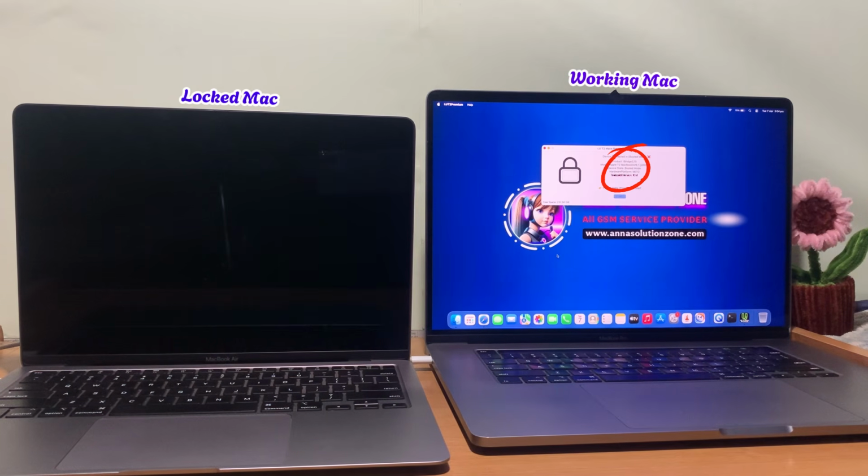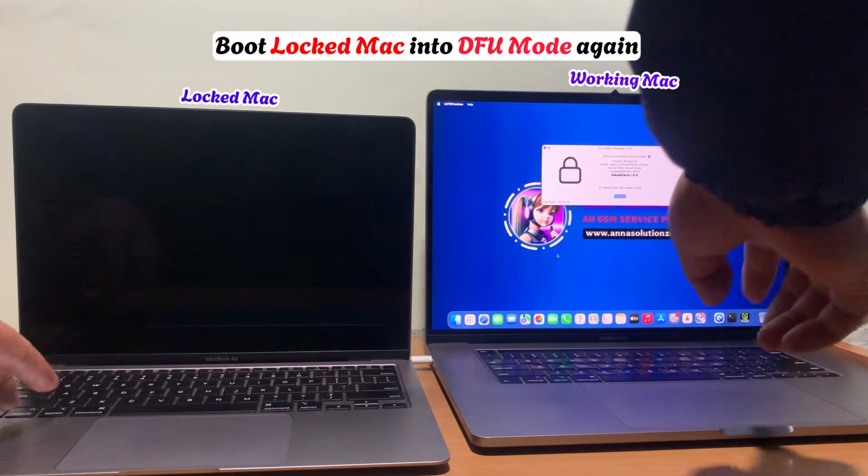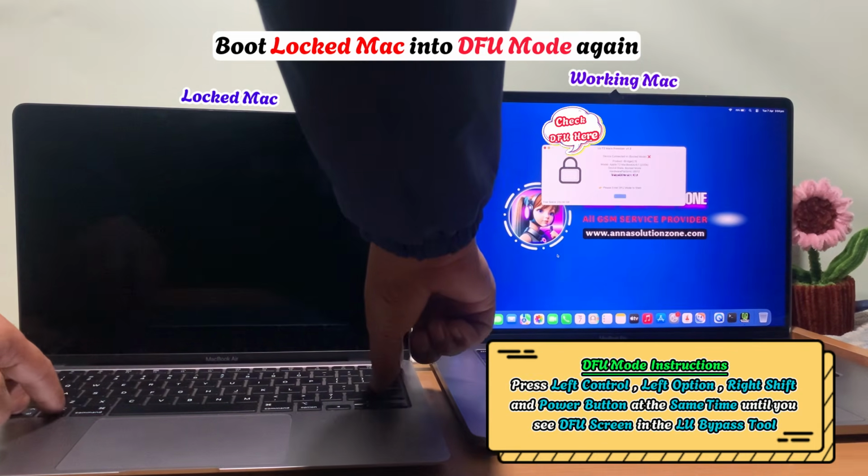Here, you can see, this Mac iBridge OS is 10.2, which is compatible for the bypass. In this way, you can also check your locked Mac iBridge OS. So now, let's boot the Mac into the DFU mode again.